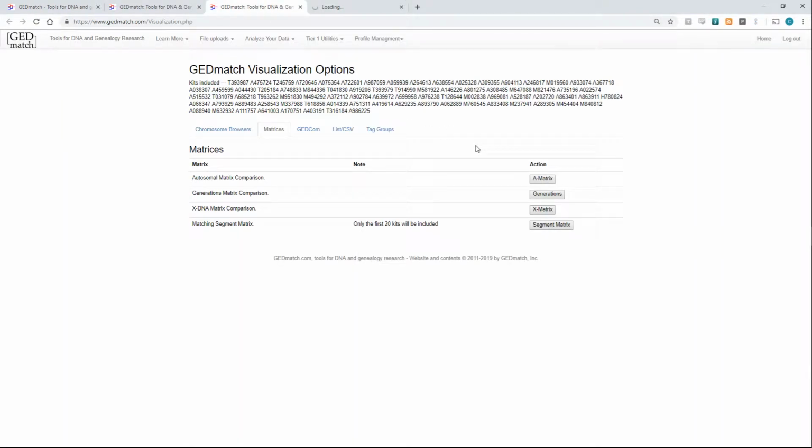And then the other thing that's useful is the X matrix. The X matrix will compare all of these people's X DNA to each other, and it will help identify people who are likely related via their maternal lines.